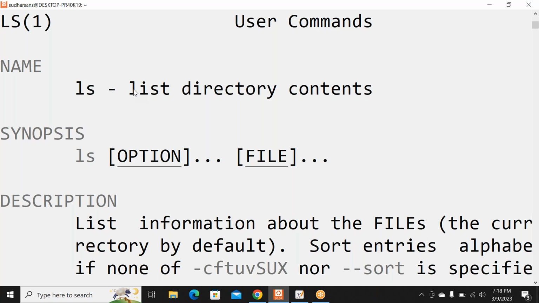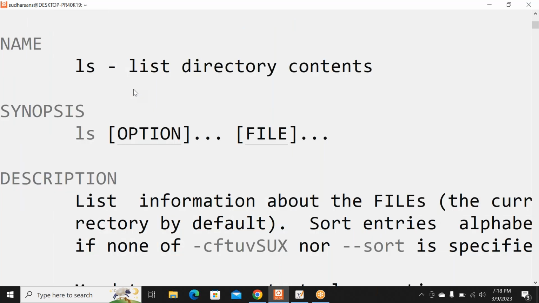Then it's given as synopsis. That is how you use this command. Along with the ls command you can pass some options, and the file name you can give. Whenever something is given in square brackets, it is optional. You can simply use the ls command, or if you want to pass some options you can pass them also.